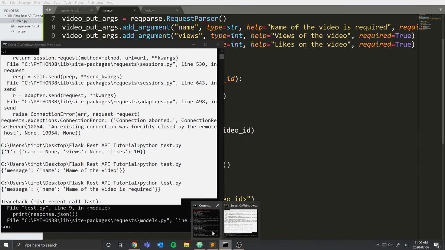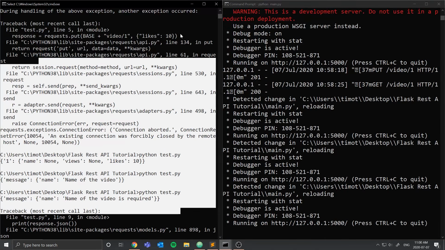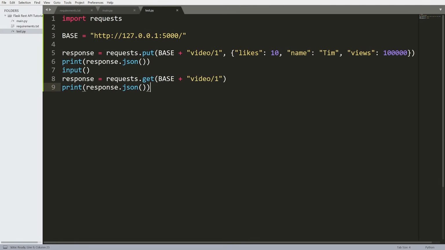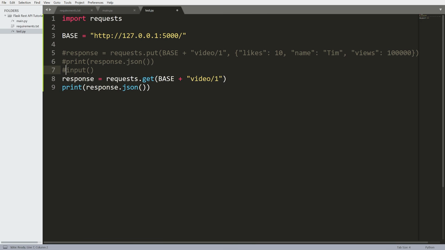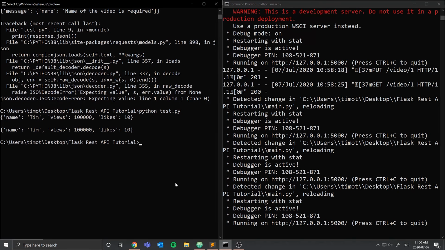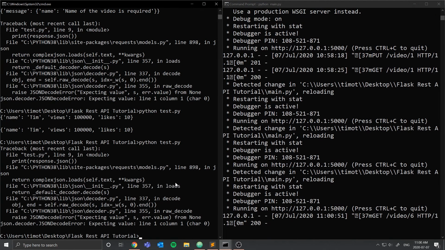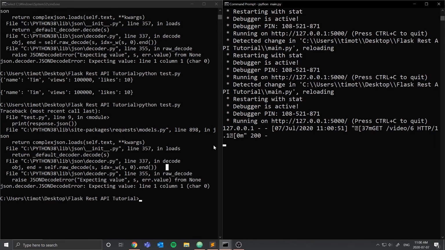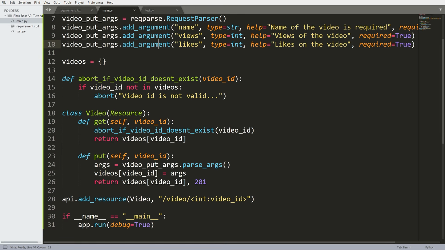So let's go back over to the server now and to our test script, and let's go test. Let's get rid of this first one here because we don't need that. We can get rid of the input, and let's try to look for video ID 6 and see what happens now if we do that. So obviously video ID 6 doesn't exist. So if I run python test.py, what happened here? We got some kind of error. Let me just have a look here. All right, so I noticed the error here.